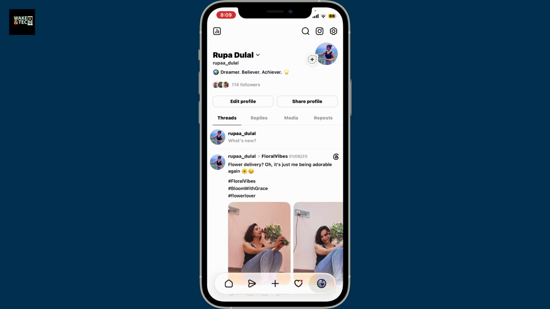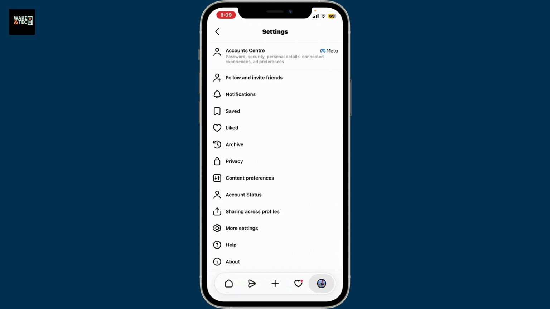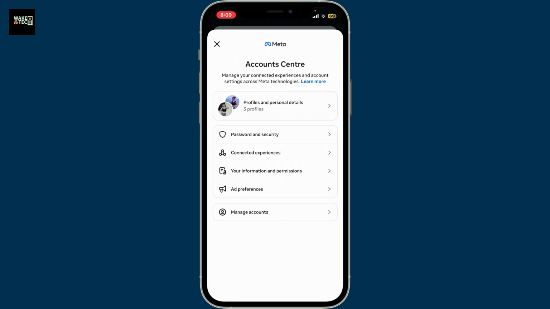This will take you to this page where you need to click the gear icon at the top right corner. This will open settings. From here, go ahead and tap on Account Center from the top. Inside Account Center, go ahead and select your profile. Since I have multiple profiles, I'm just going to select the one that I want to deactivate.